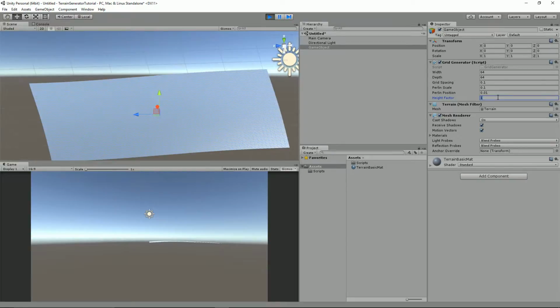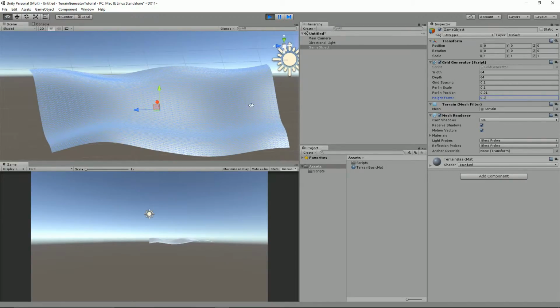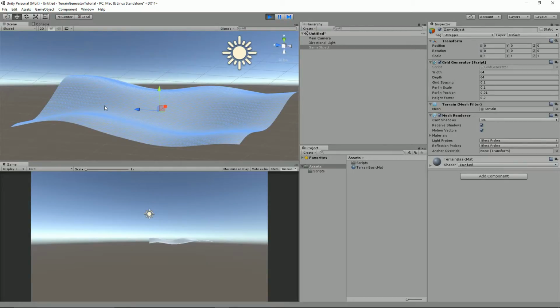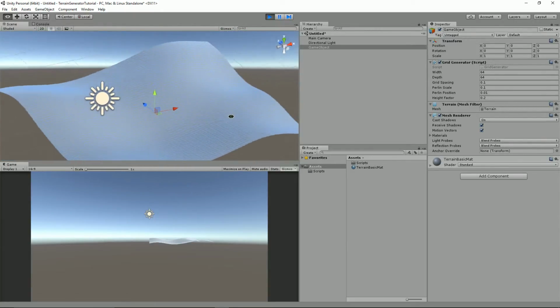If I just flatten that out, that's too much. 0.2. How we can maybe create something a little bit more random, so that it's not just bumps everywhere, but perhaps a mountain here and a mountain there, and some gullies and things like that. So we'll have a little play around with that next time.